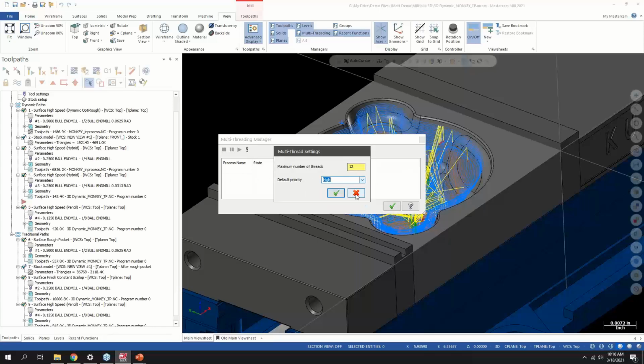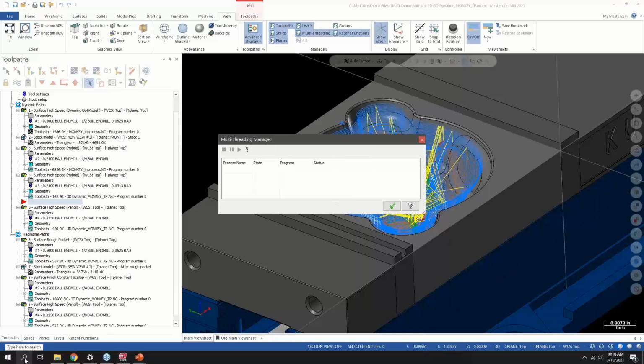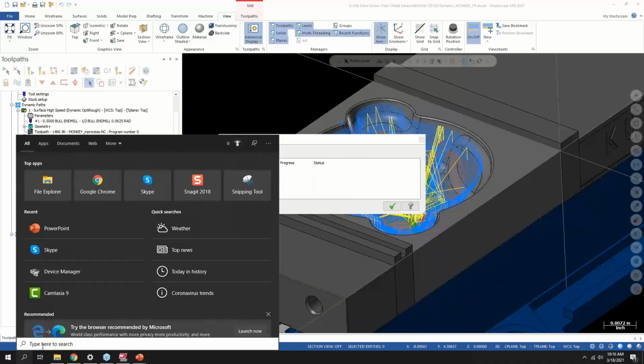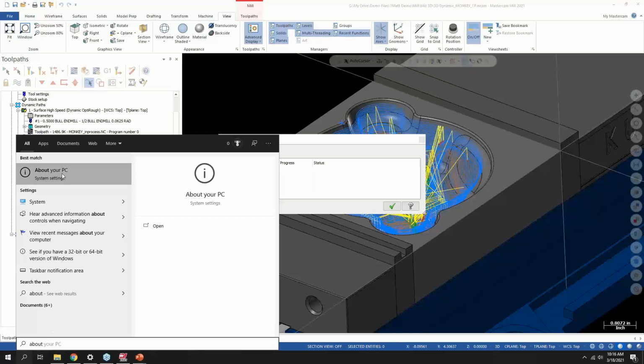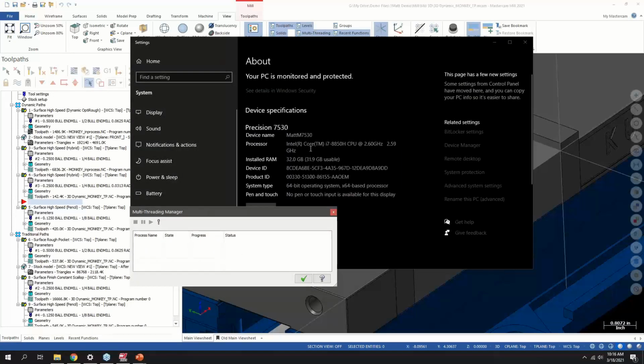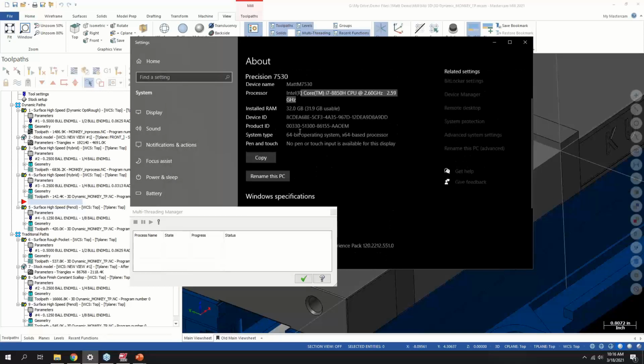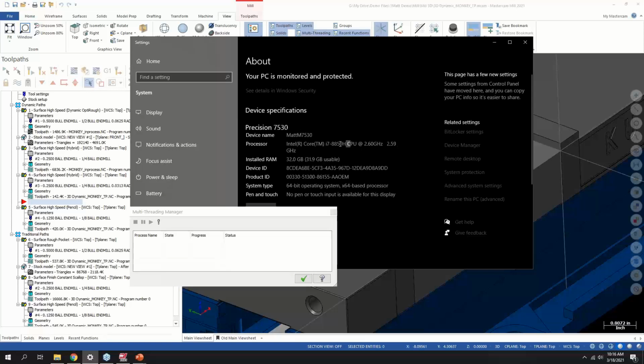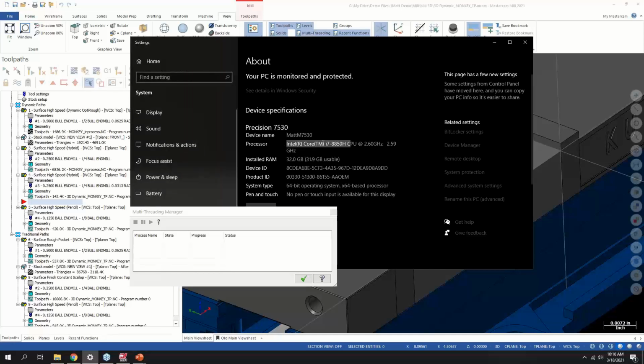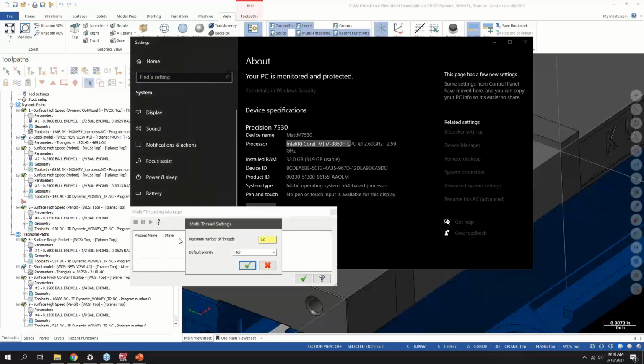And if you don't know how many threads you have, what I recommend doing is going into your Windows search and typing about your PC. Then it'll tell you what your processor is. It won't necessarily tell you how many threads it has, but if you just Google your specific processor name with the word threads after it, the first hit will be how many threads you have. Like mine, I just Googled i7-8850H threads, and it said 12 right away. So depending on which one you have, make sure that it's set to use all of them.